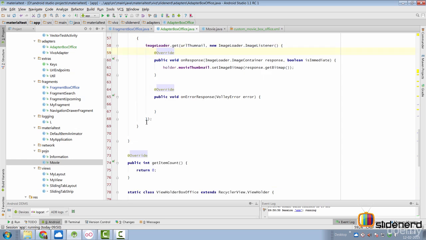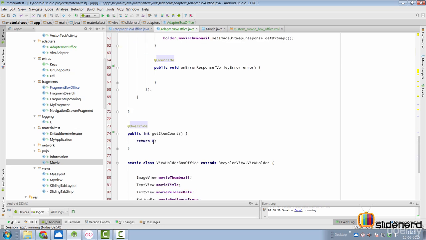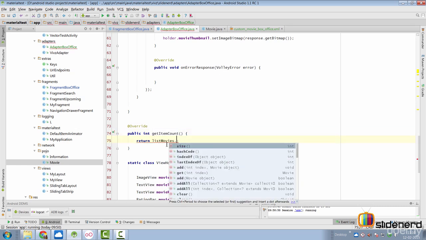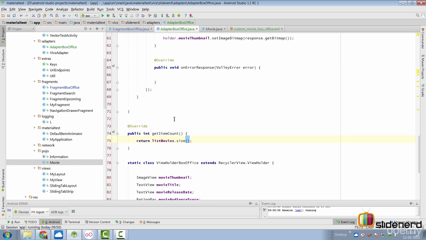The most important mistake that I noticed people doing all the time and asking me in the comments was to return 0 from the get item count method. Here, simply return the number of elements inside your list movies by calling .size here. All set and all done.